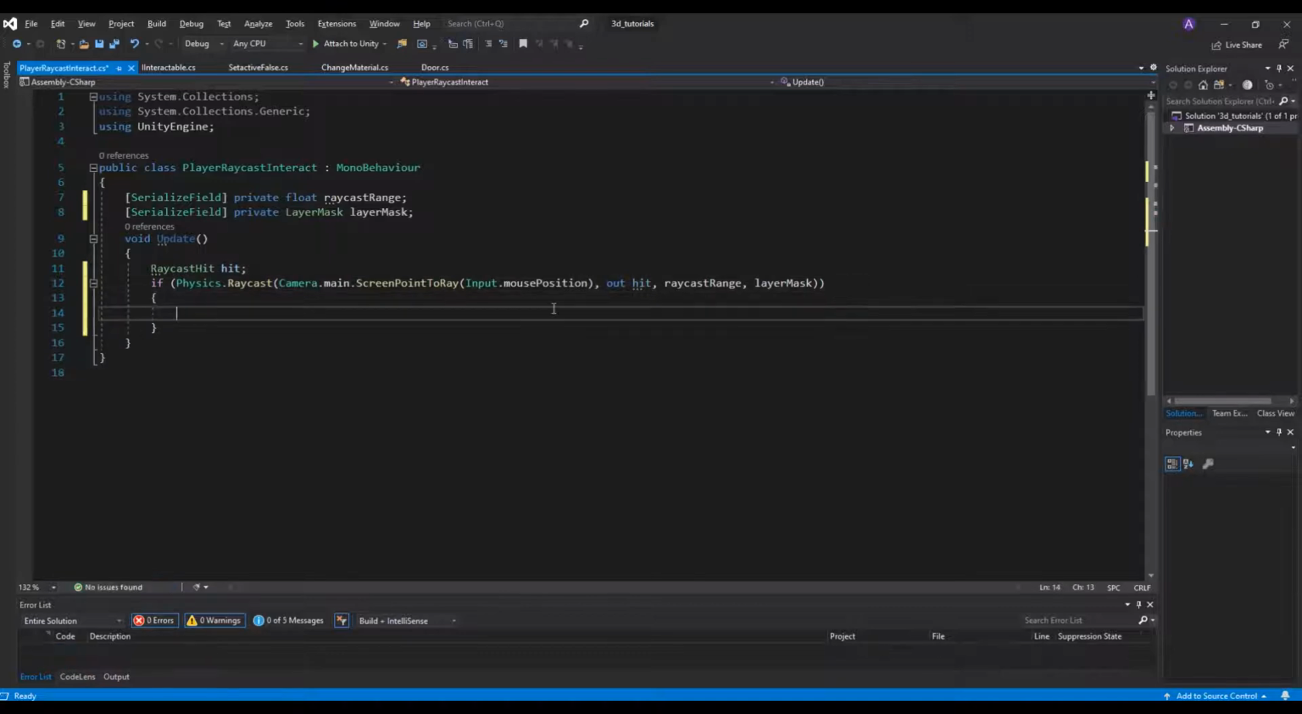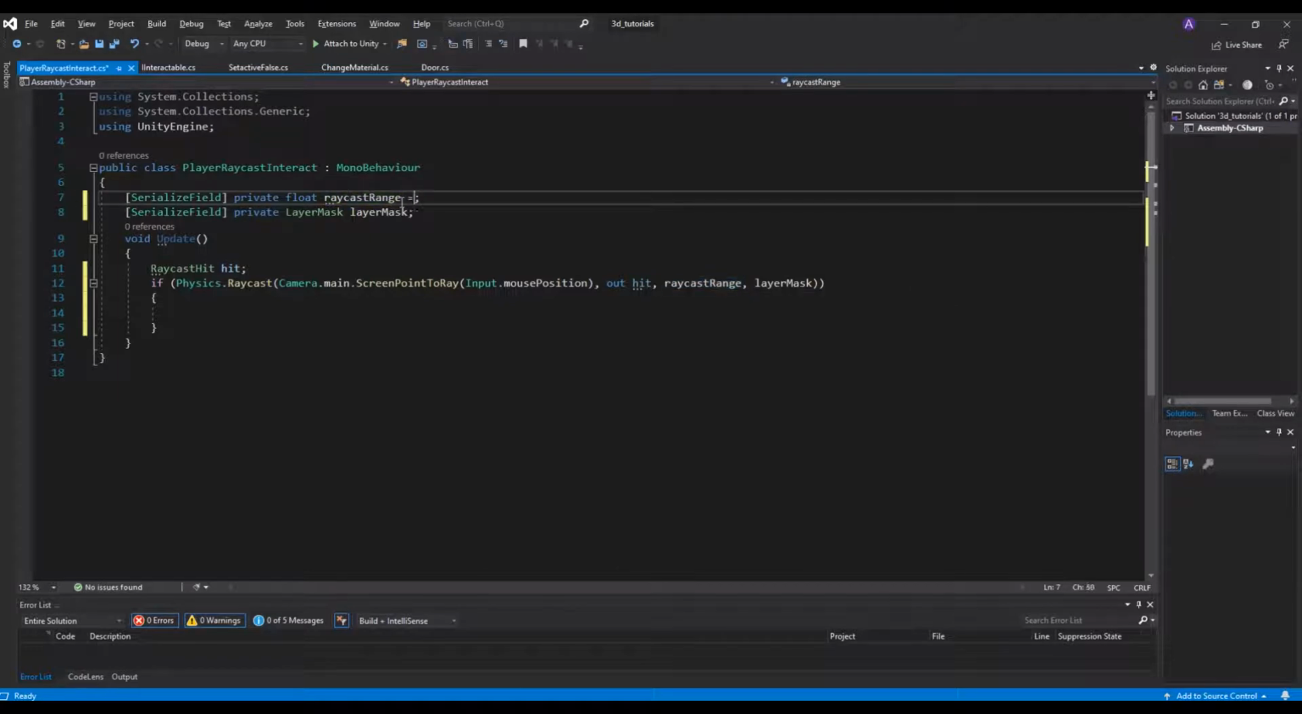So in this line of code, it's going to cast a raycast from our camera to the mouse position with this range we defined here. Let's call it 5, and if it hits a collider that has the layer mask that we selected, it's going to return true, and else it's going to return false.